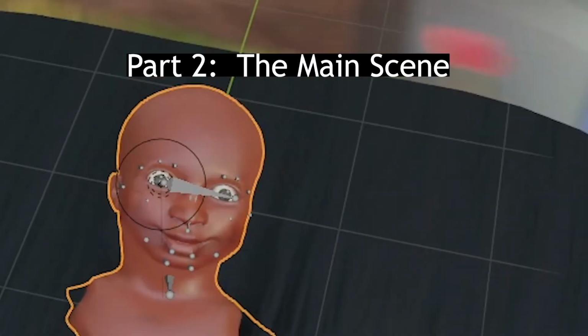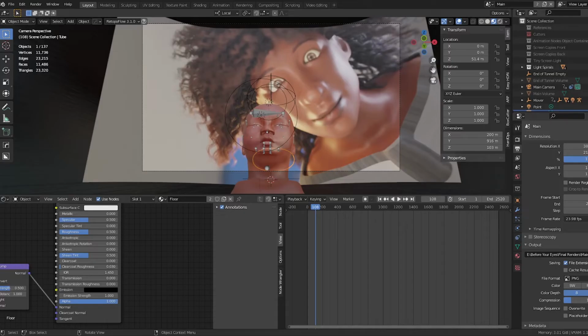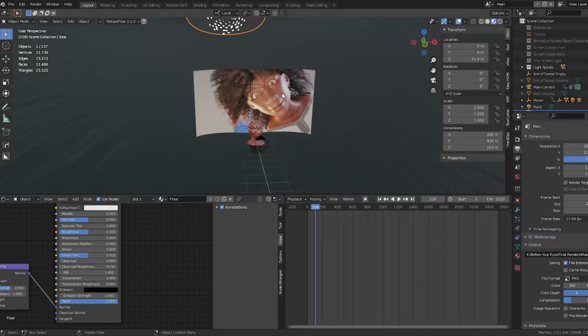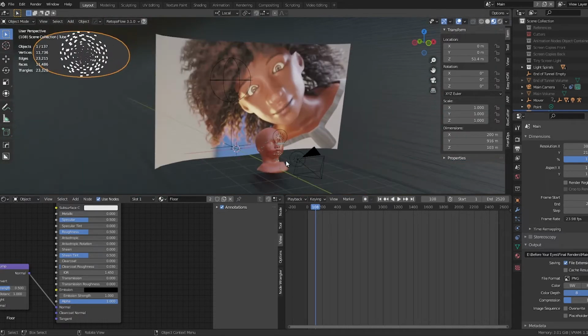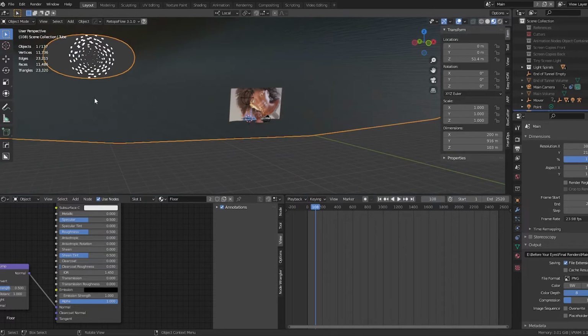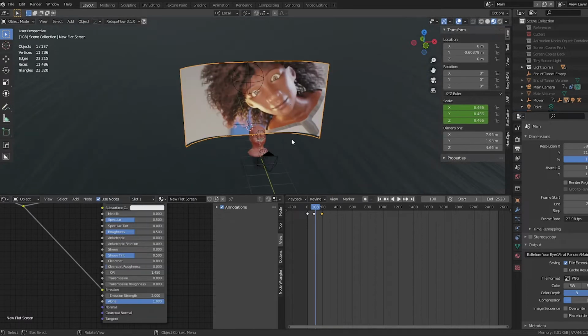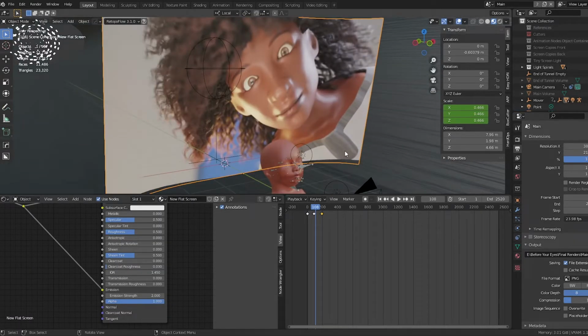Part 2, the main scene. Okay, here we are in the main Blender window. This project was basically two scenes put together. There is the main scene, what I call the main scene, which is what we're looking at here, which is basically just the head, the main character's head floating down this tube while the screen emits light onto his face.